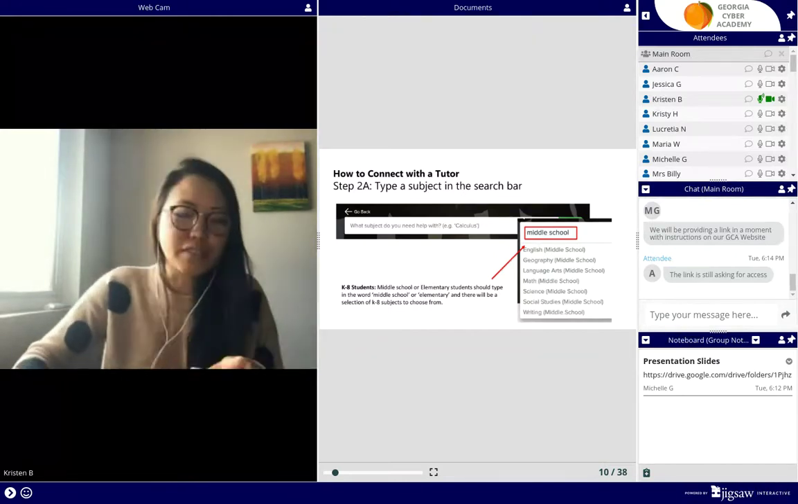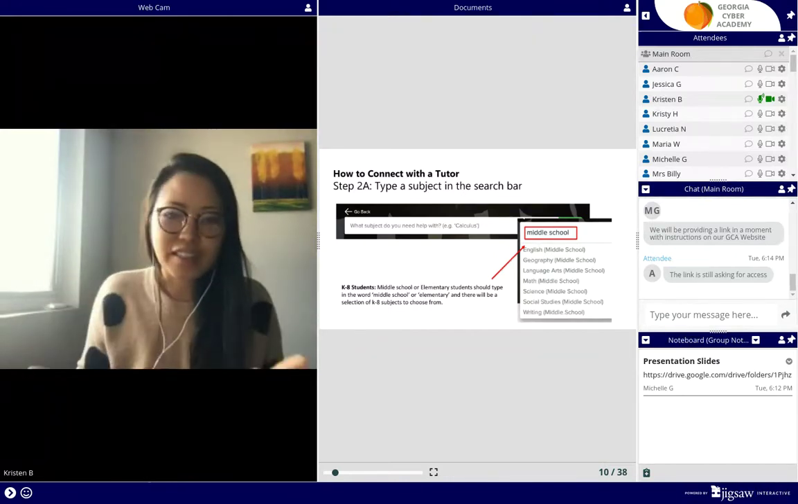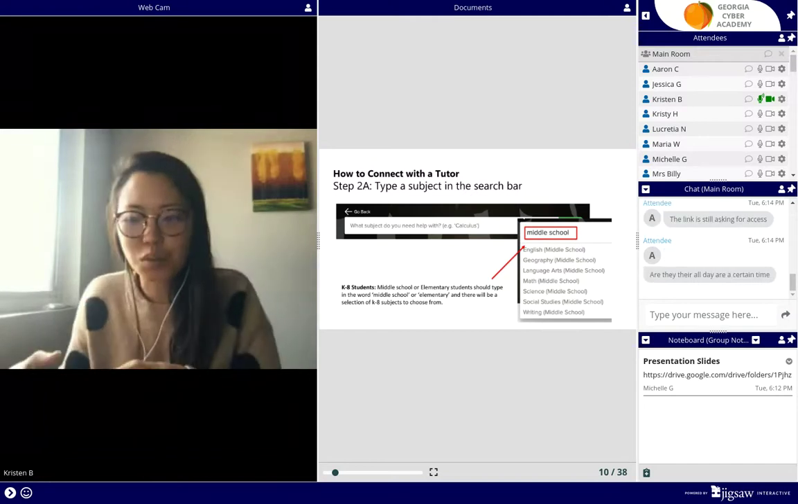Now, if a middle school student forgets to do this and they just type in math, can they connect with the tutor? Absolutely.